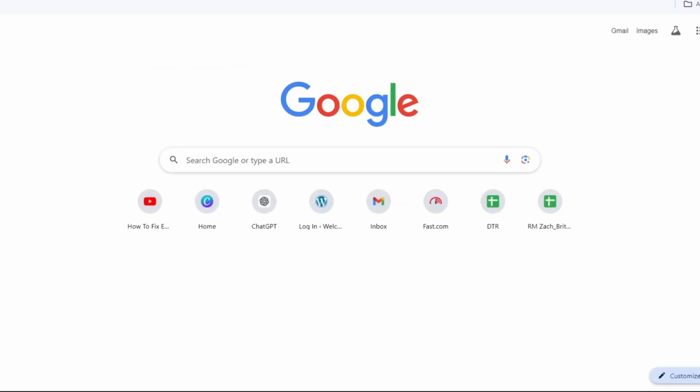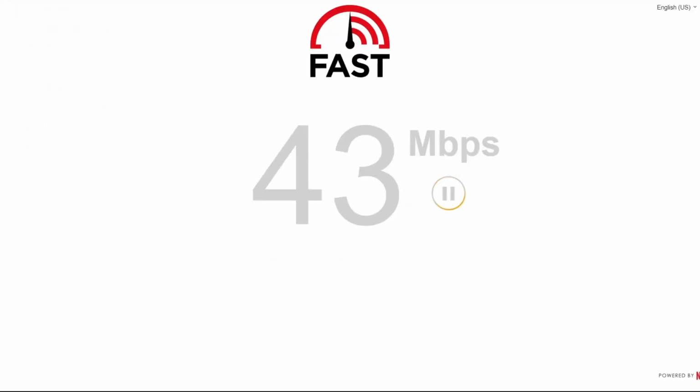Now, if the problem persists, you need to check your internet connection. Make sure that you have a stable internet connection. Now, if you don't have that stable internet connection on your Wi-Fi, you can basically use your mobile data.